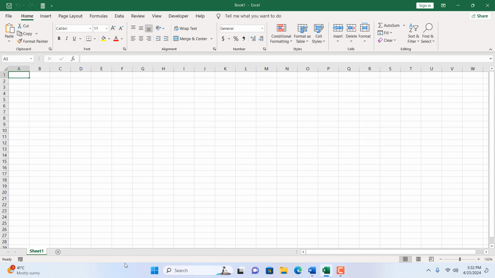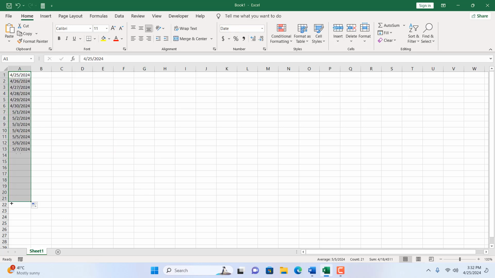Take a look at this cell A1. I have added a date here. Let's add a few more dates. So in column A, we have dates, and in column B, I want to write a function that will convert this date into words. Like in this one, it should be 25th April 2024. Okay, so I want to write these dates in words in column B.